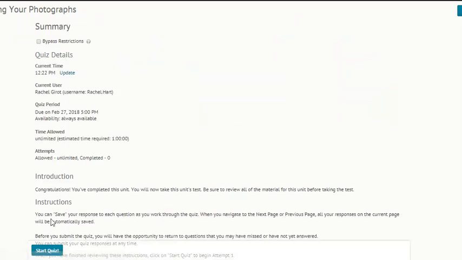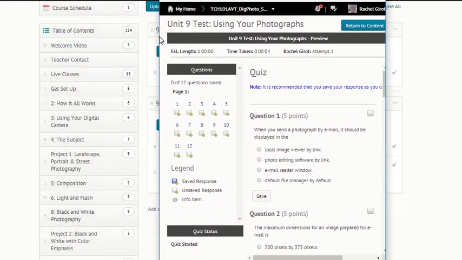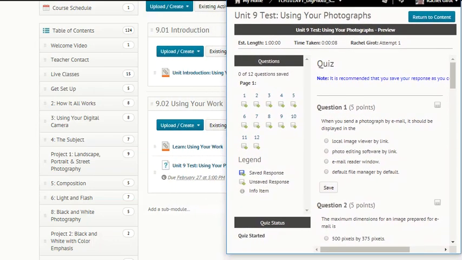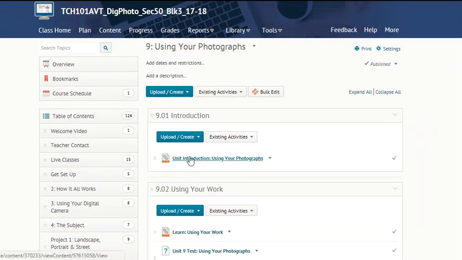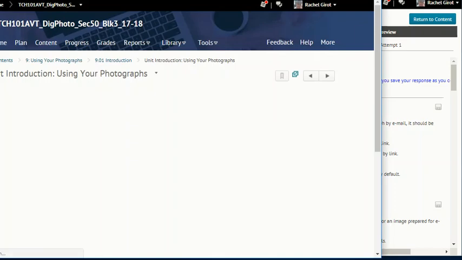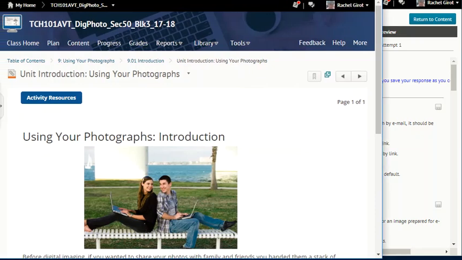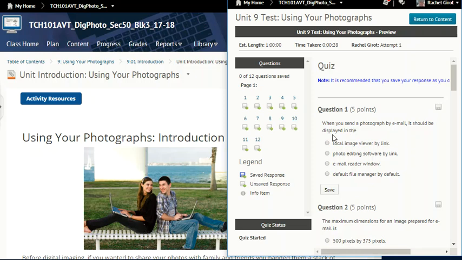Get that started. Size it down so you can see test questions. Scroll bar. And then head back to the unit introduction and start that. Size that one down. And let's get started. I'm going to read the first question.